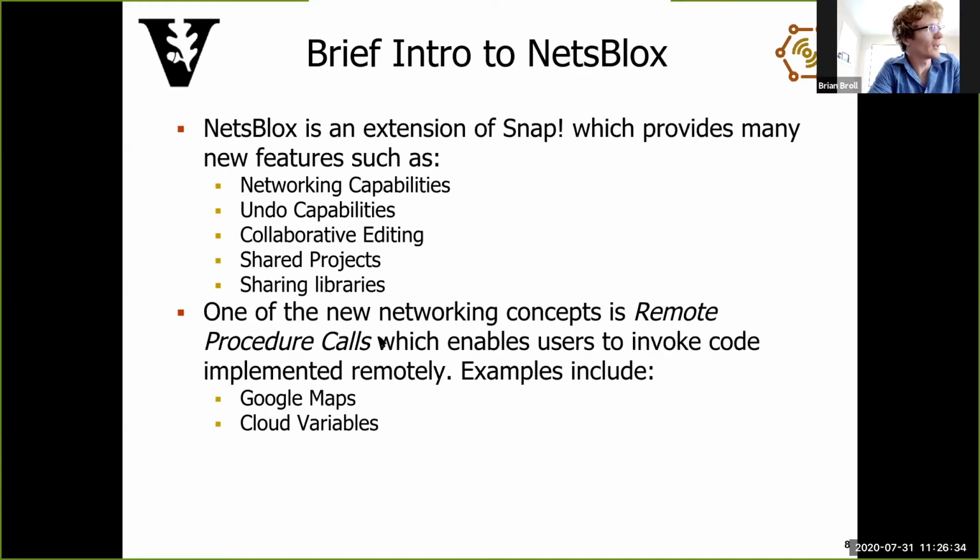So before we get in too much further, I wanted to at least mention a little bit about what NetsBox is, and then discuss some of the approaches that we've tried to make some of these text analysis concepts, especially these kind of quantitative techniques, more accessible and understandable to students.